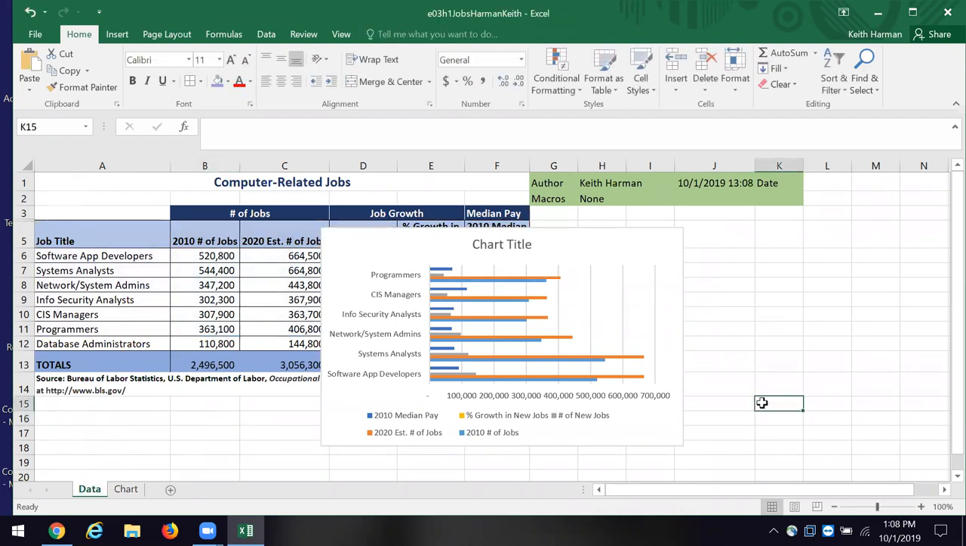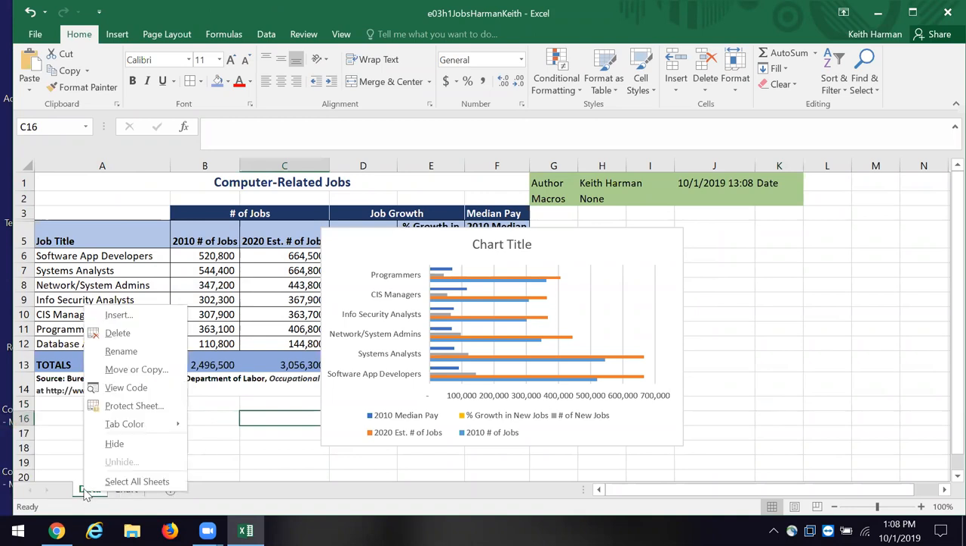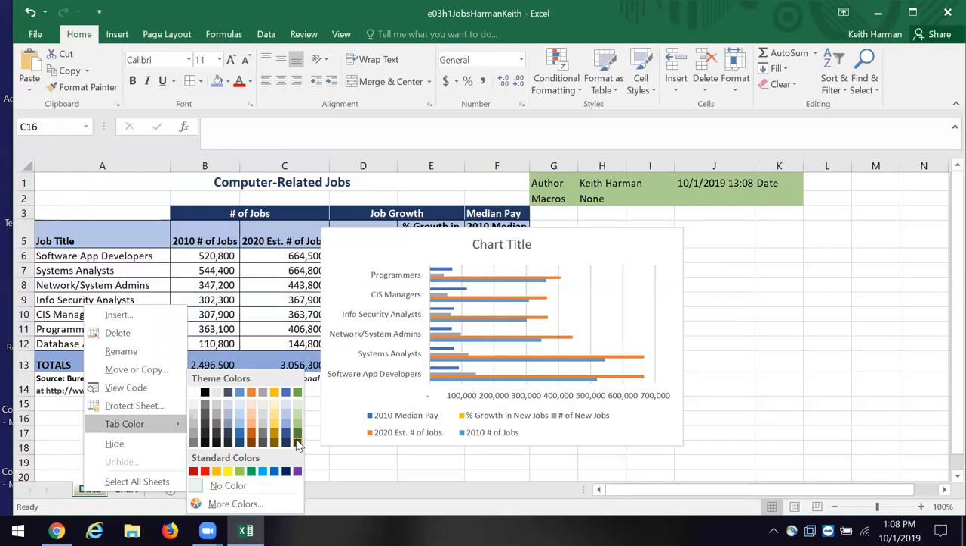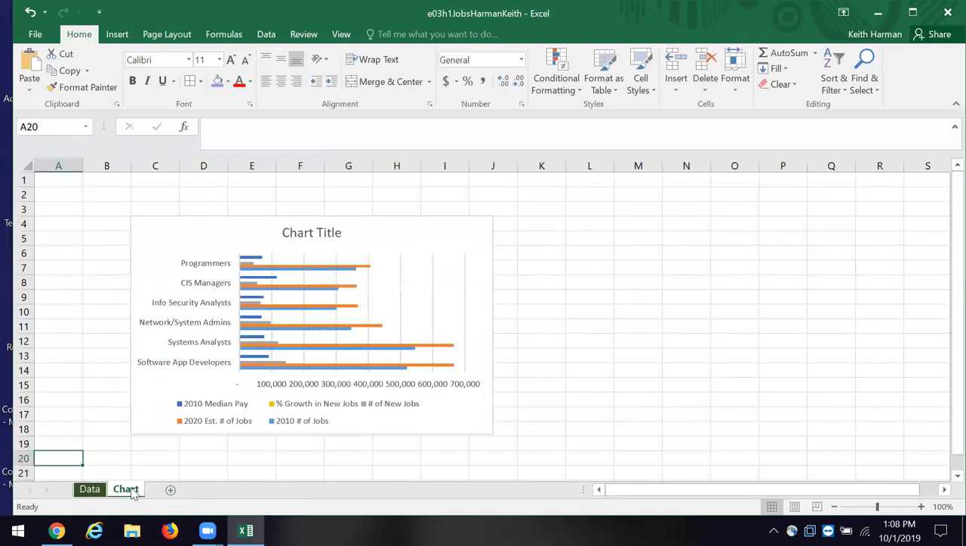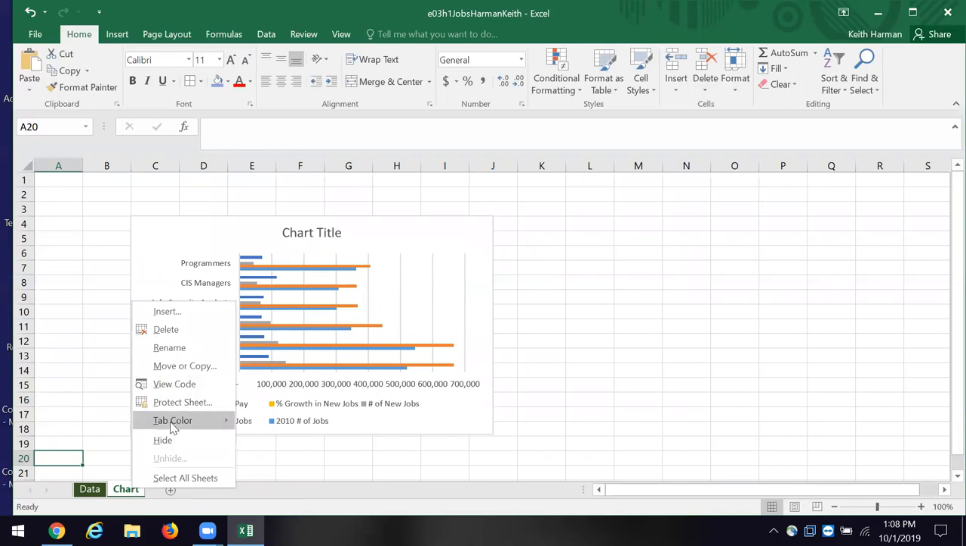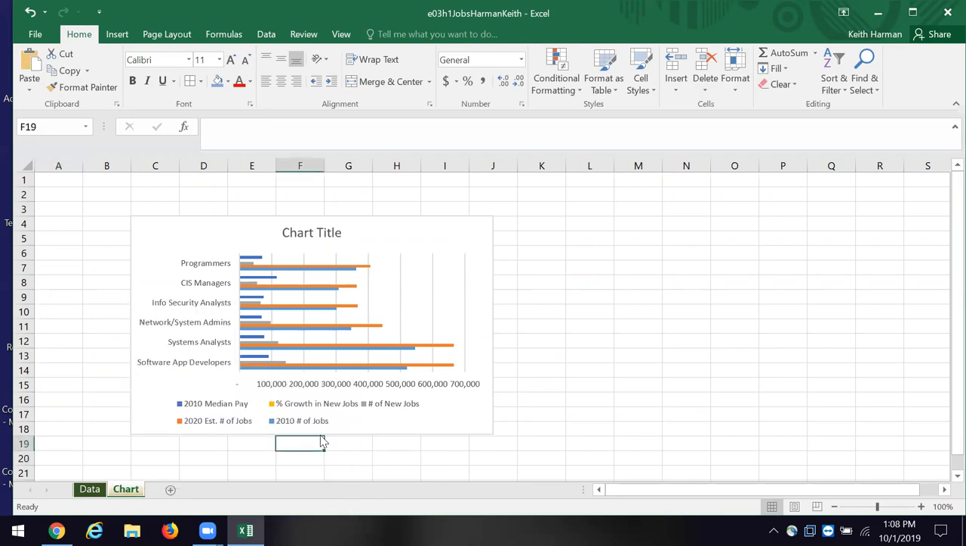Now, I'm also going to add some color to these tabs. And on the data tab, I'm going to make the tab color dark green, as you guessed. And then on chart, what color will I make that? The tab color will be what? Gold, exactly. Green and gold. See?